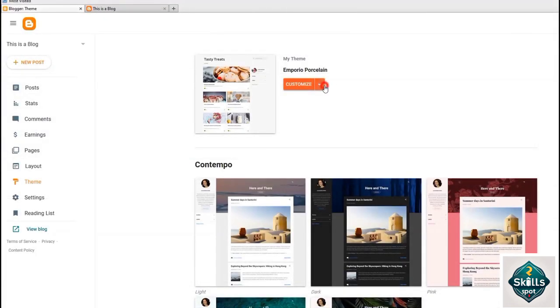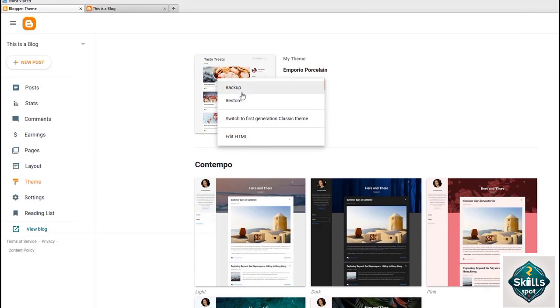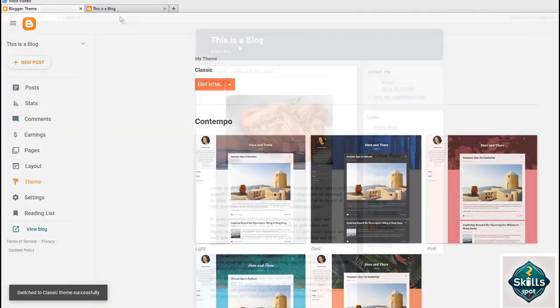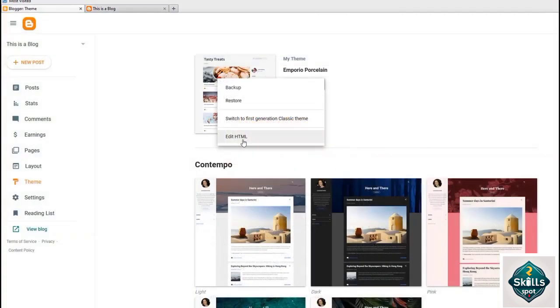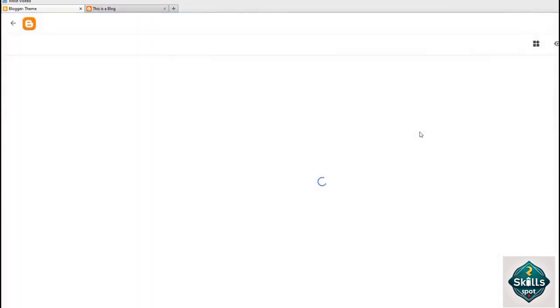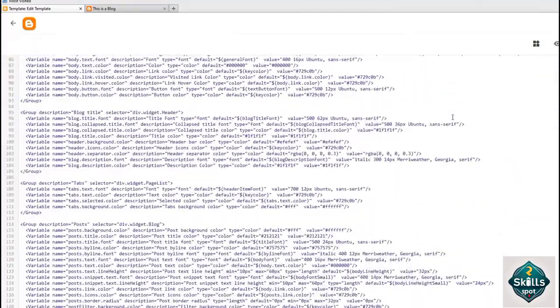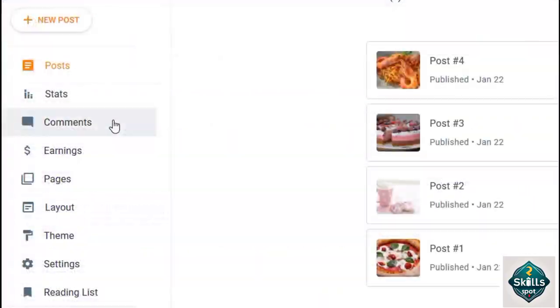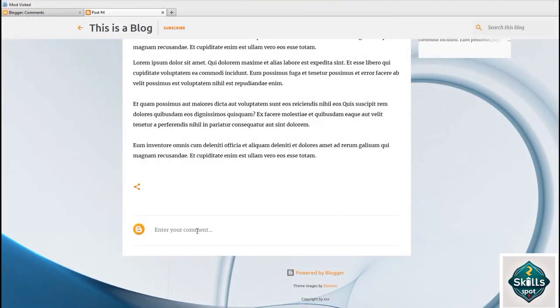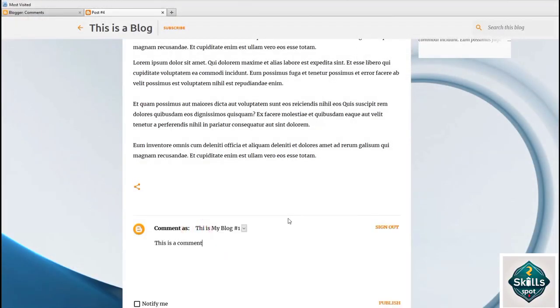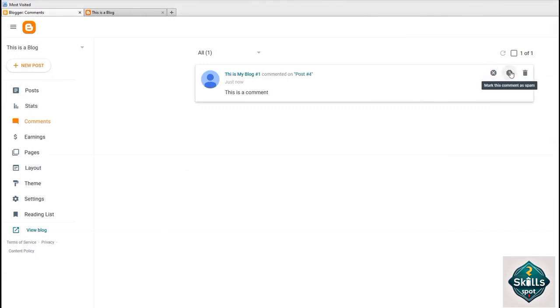Next to the Customize button, you can make a backup of the current theme or restore it to restart from its original version. You can also switch to an older generation theme and edit the HTML code to apply modifications not possible with the simple theme interface just seen. In the Comment section, you can check and manage all comments left by hiding, flagging, or removing any.